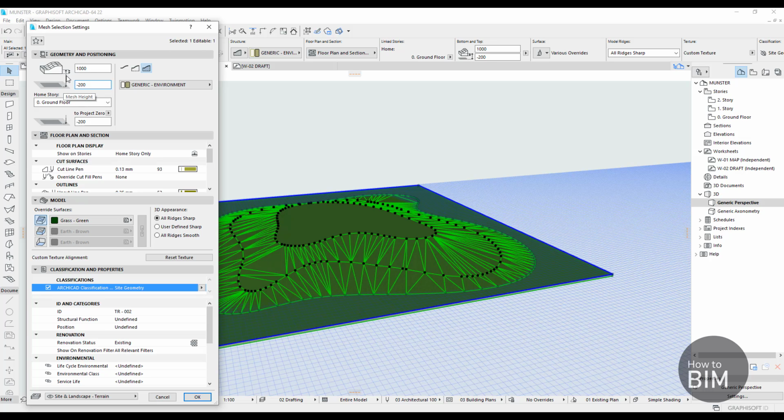And in here you see the mesh height, and this is the offset to home story. So if our ground floor starts at 0 and the offset is -200, then also to project 0 it's going to be -200. So that is actually the position of our mesh. What I want to show you just now is that in here you have 3 options.